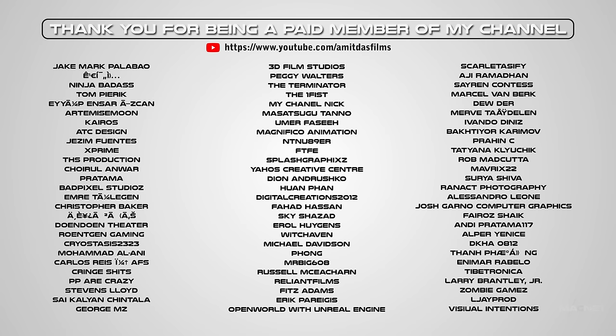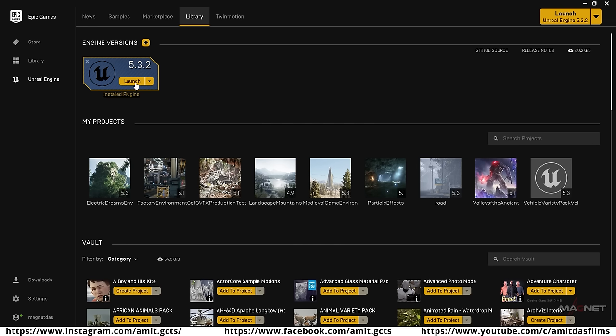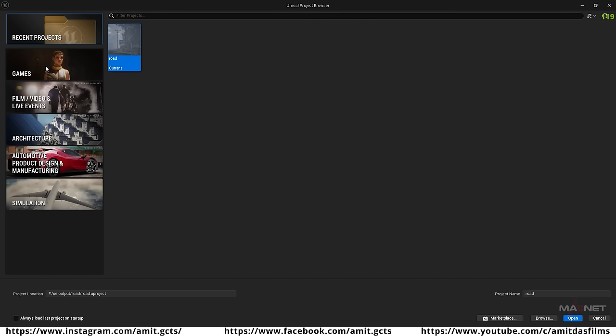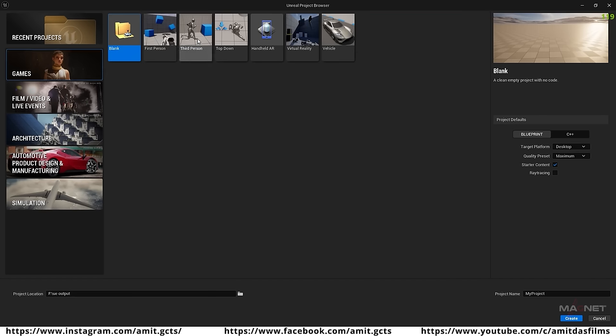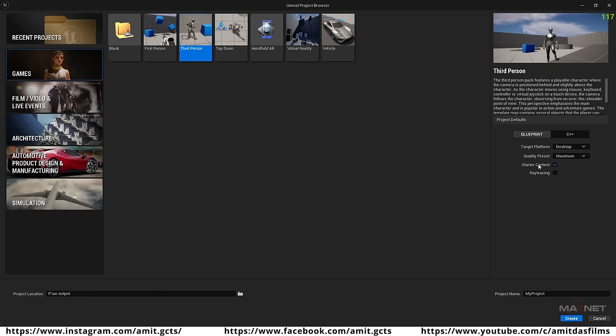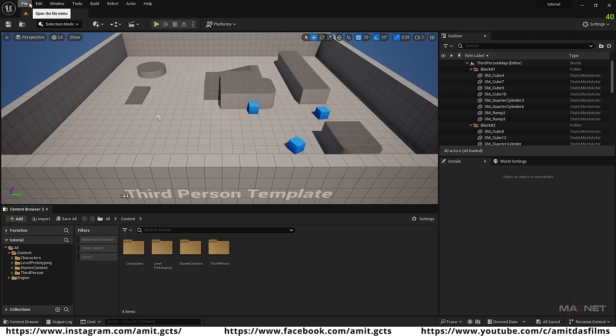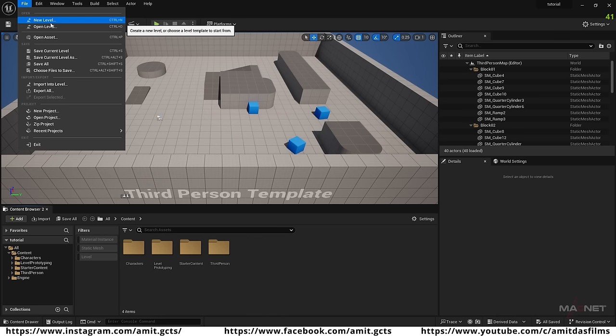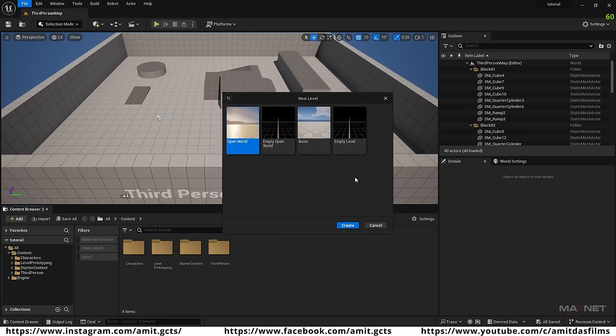So let's get started. I launch my Unreal Engine from here. Then I choose this Games option, and I choose this Third Person template. Here I tick on this Starter Content, and then I name my project as tutorial. I hit Create, and now first we go to File and create a new level here, and I choose this Empty Level and click on Create.